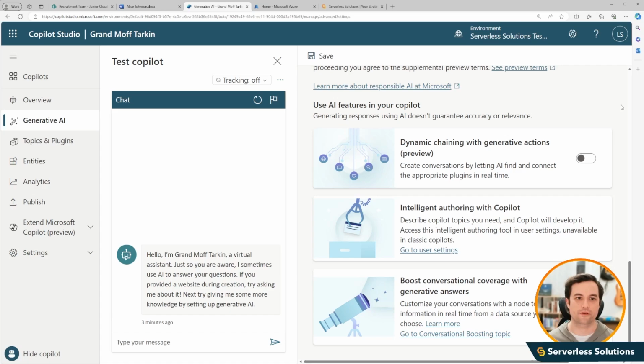All right, now down here, we've got some AI features you can turn on for your Copilot. I'm going to turn on dynamic chaining. That kind of allows a more fluid experience going between topics. Probably won't get into that too much today, but it'll be useful for later.